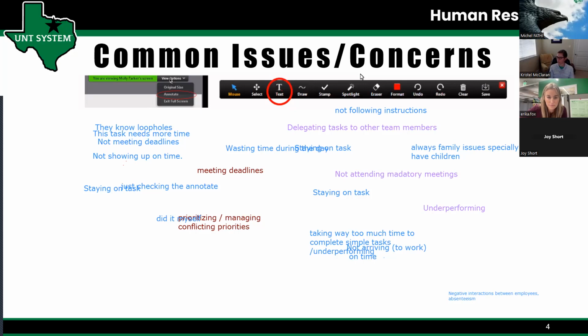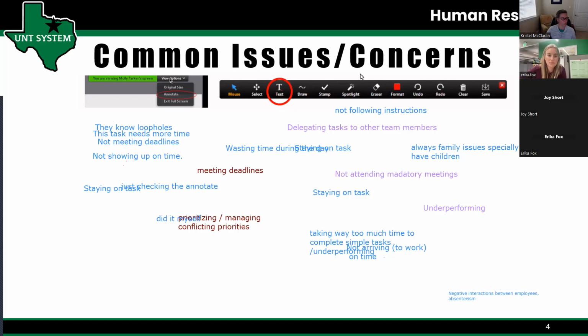Sometimes it's intentional because people do know loopholes. They will try to figure out how to get where they want to be, and sometimes do very little in the process. But if you bring it to someone's attention and they realize, one, that they do have a manager who's paying attention to them, not because they're spying on them, so to speak, but they want them to be successful in their position, then that may be a motivator for them to perform and not be in a situation where they're underperforming or just giving tasks to other people, right?